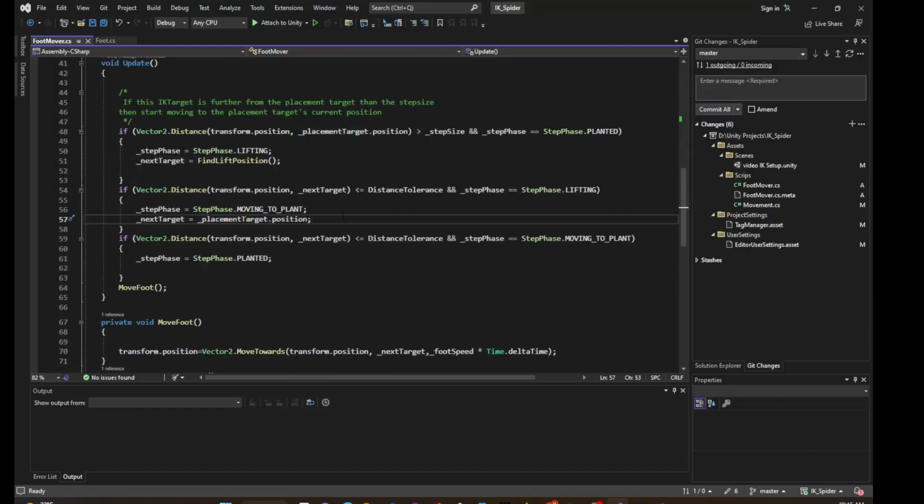Now we're currently moving down to our foot placement position in every update frame. Then finally we get close enough to our foot placement position, we check that we are in the moving to plant step phase. If that is true, it means that we have now reached our final destination, and we plant our foot and we wait until the next step needs to be started.